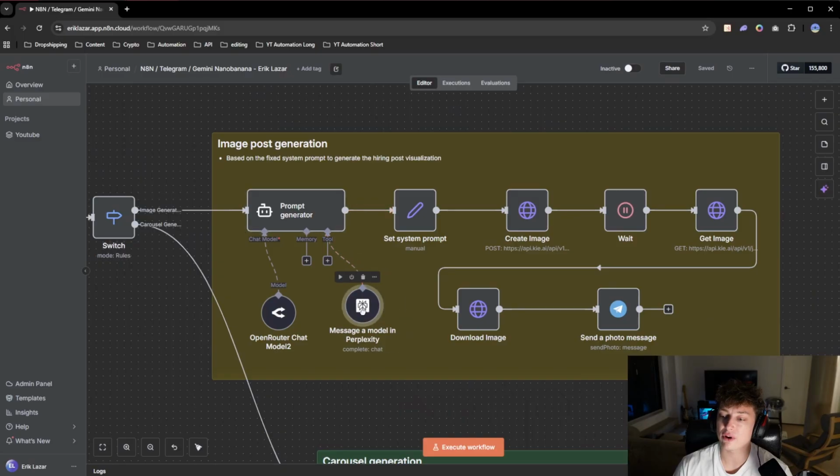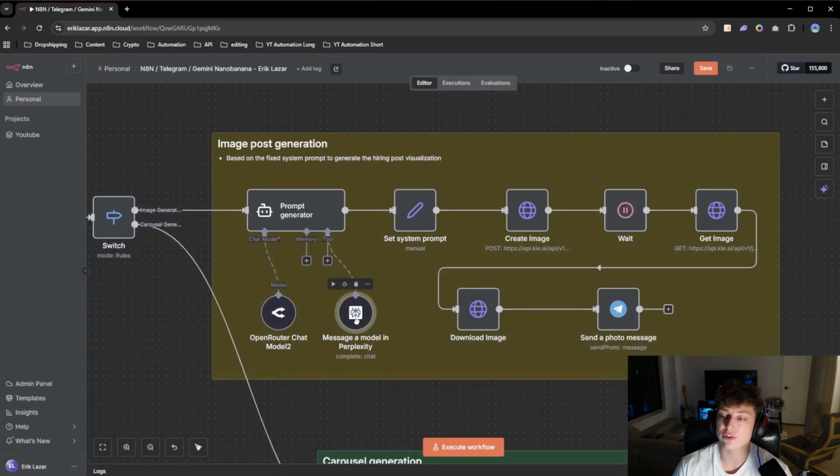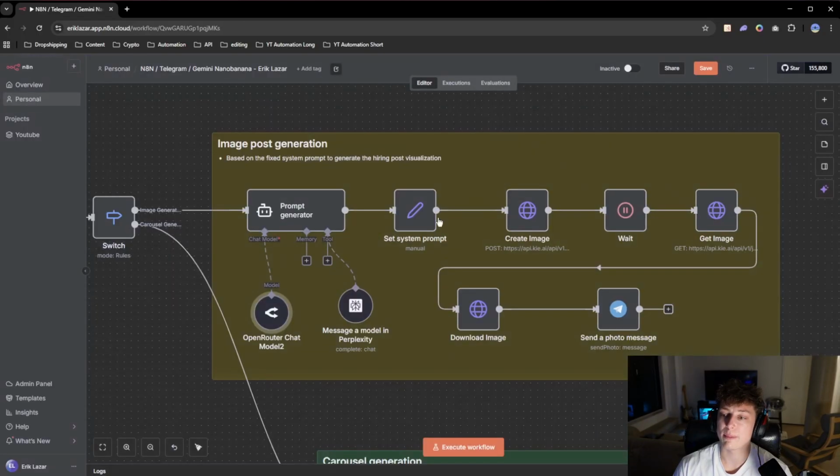And then we are using Perplexity here, just in case the information that we want the post to be about is something newer. We can research the topic to get the latest information on it. And here I'm just using 4.1 mini as the model.